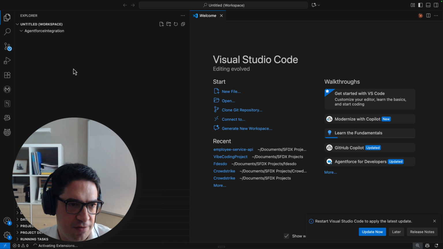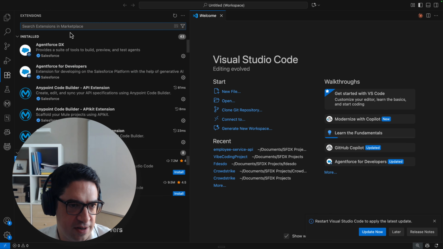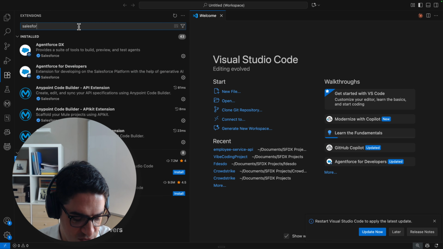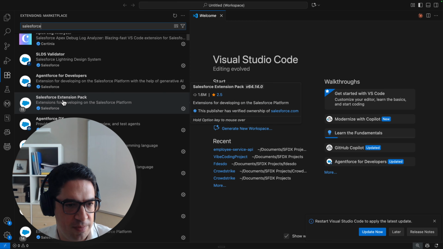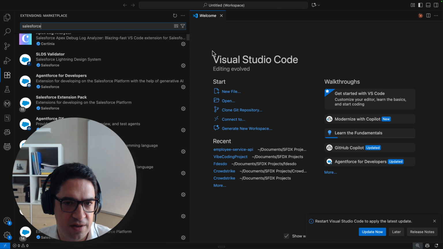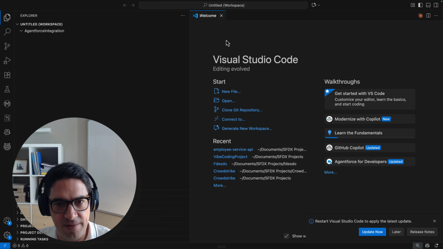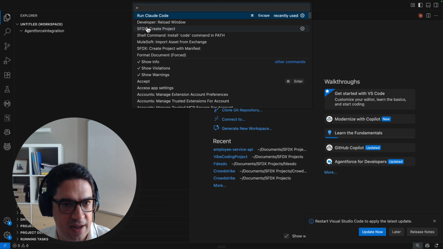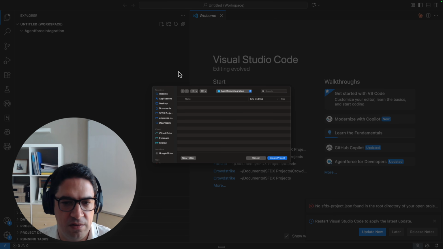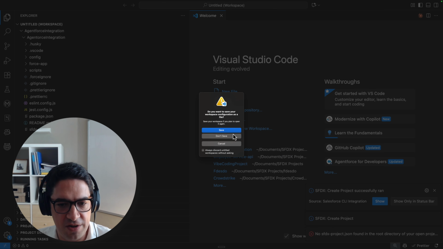And the next step, if you haven't done this already, is to actually install the Salesforce CLI integration. So if you click on extensions, and if you type in Salesforce, I would recommend you to install all the Salesforce extensions. So there's an extension pack that makes it easier. So you can just install that. And once you do that, you will be able to start your new Salesforce DX project. So you can just go to View, Command Palette, and SFDX Create Project, and create a project. Right.